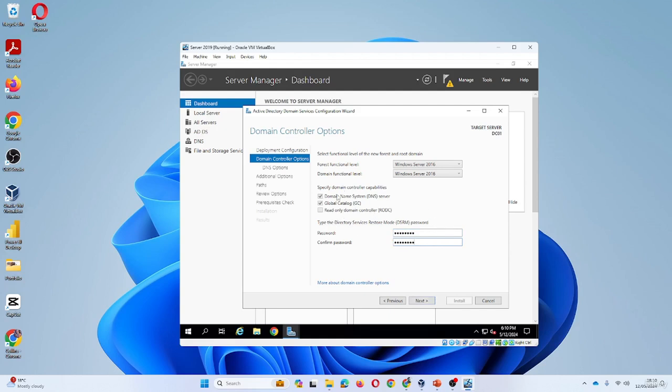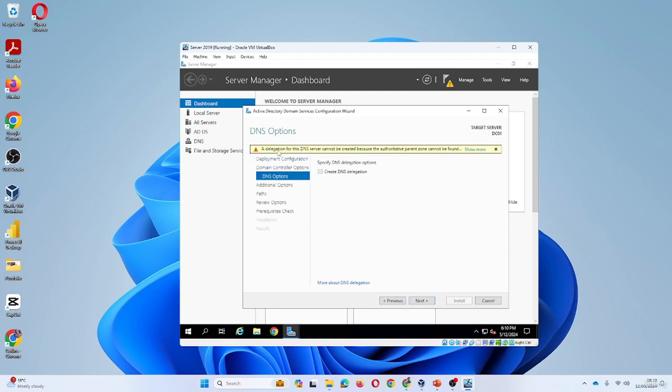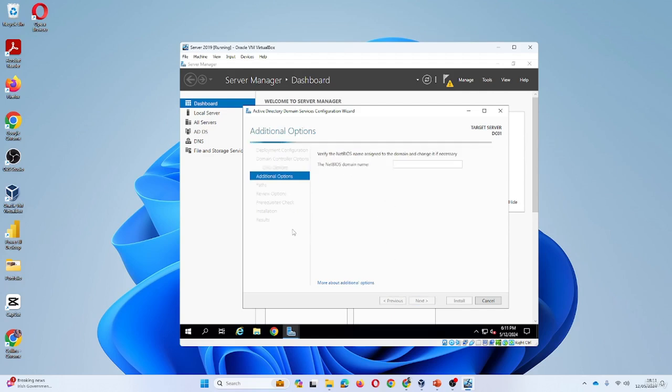We'll leave all these as normal. On the delegation of DNS, we have to create a DNS delegation, which, if there was a delegation available already, we could have just chosen it. But with a DNS configuration, we would set that up manually, and we can only do that after it has recognized that this is the authoritative server. It needs to be a domain controller to be able to resolve queries. So we just leave this as it is and click next.